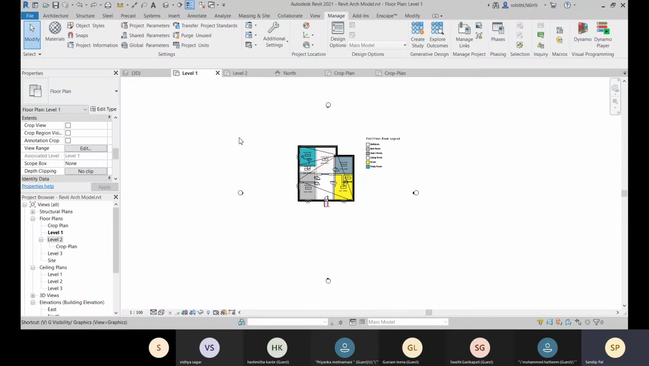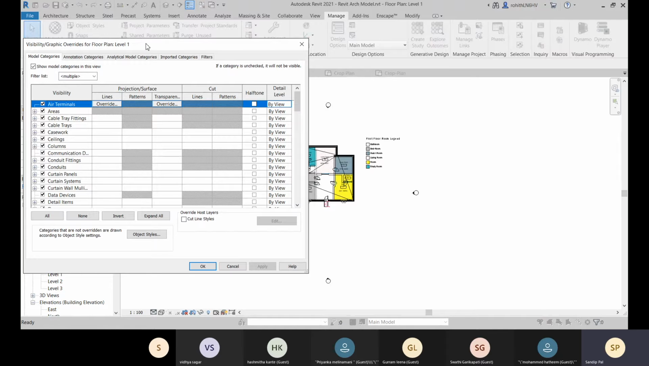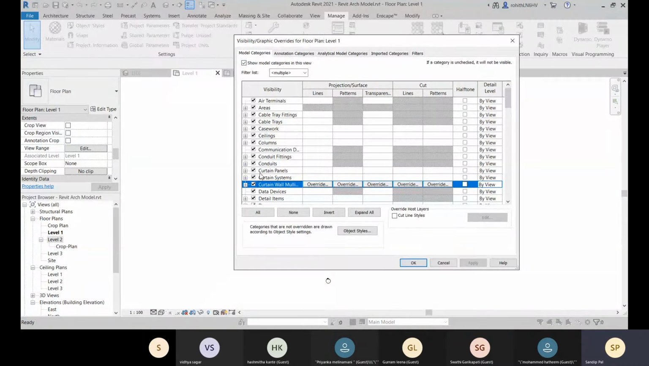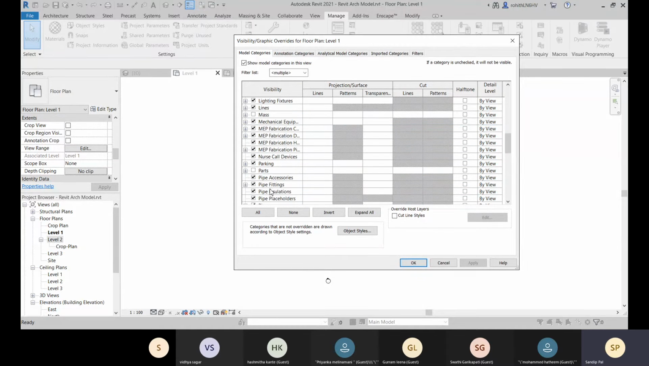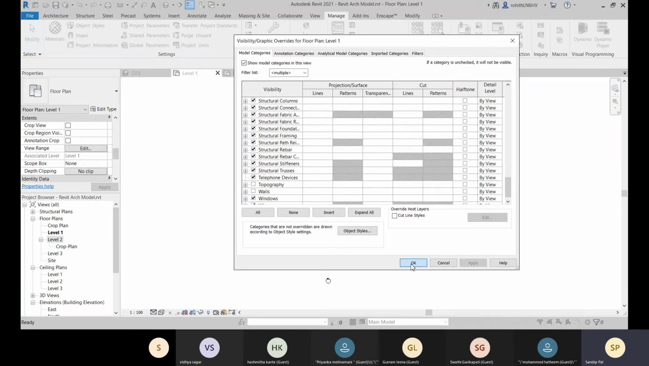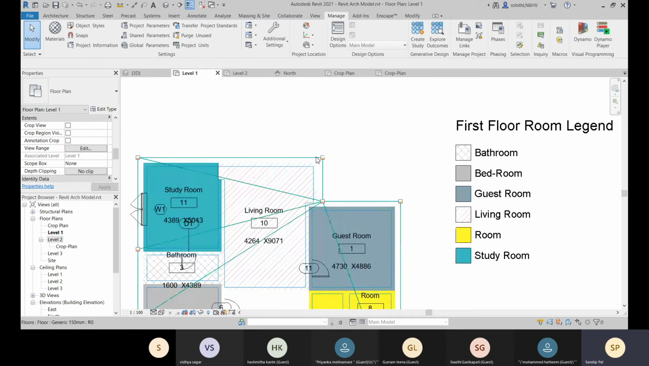Now we have one visibility graphics over there. So this visibility graphics helps you to control and override the visibility and the color of your elements. So here you can see that this is the visibility column, and if you uncheck any components over there, those will not be visible within your project. Alright, so suppose if I go for this wall, suppose, and if I apply it, so there will be no wall visible.